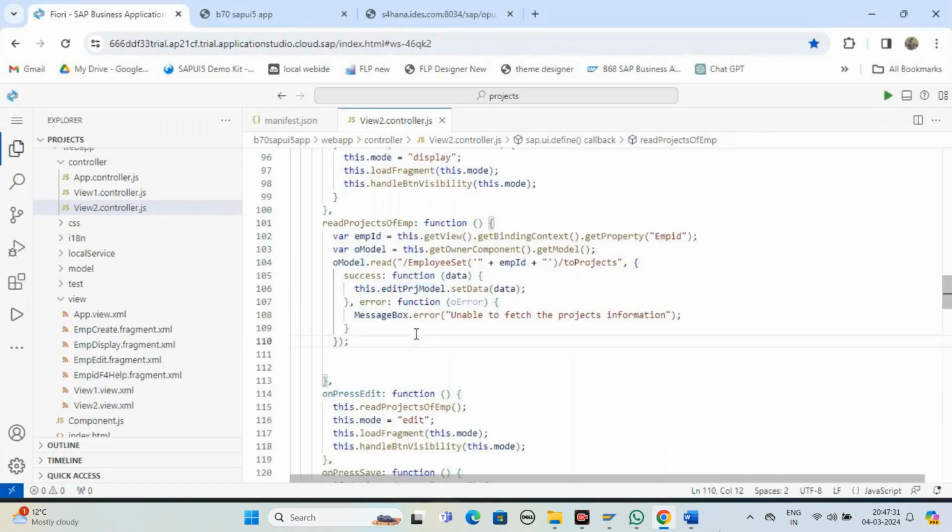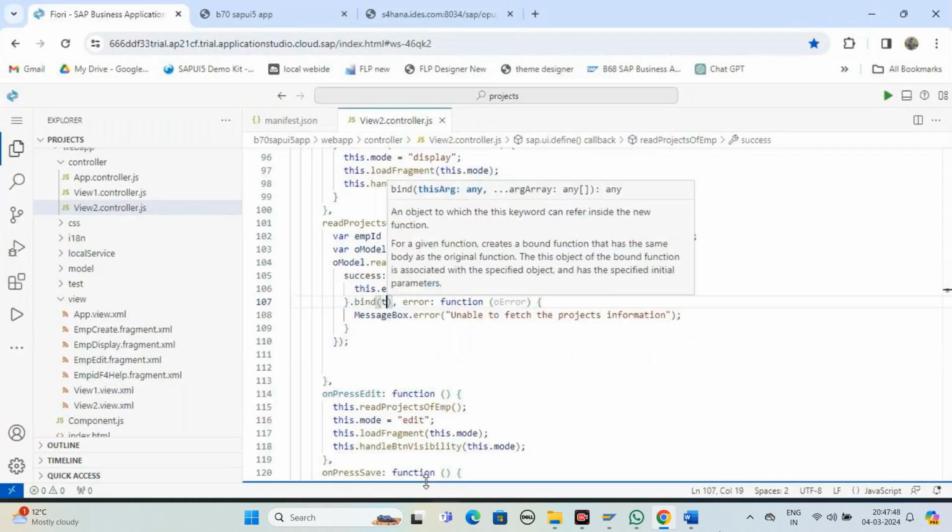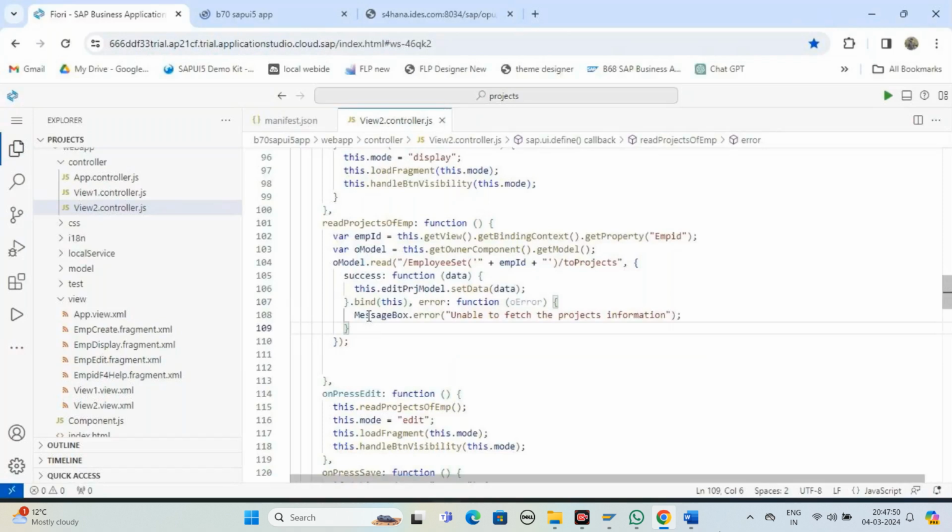So that is the reason we are getting this error. Okay. So to avoid this error, SAP has given a special statement to the success function, and that is at the ending bracket of the success function, if you say dot bind of this, now what happens? The keyword this means current controller, current file. So this will be forcefully binded to the success function so that it will understand what this is. This means the same file, the current file.